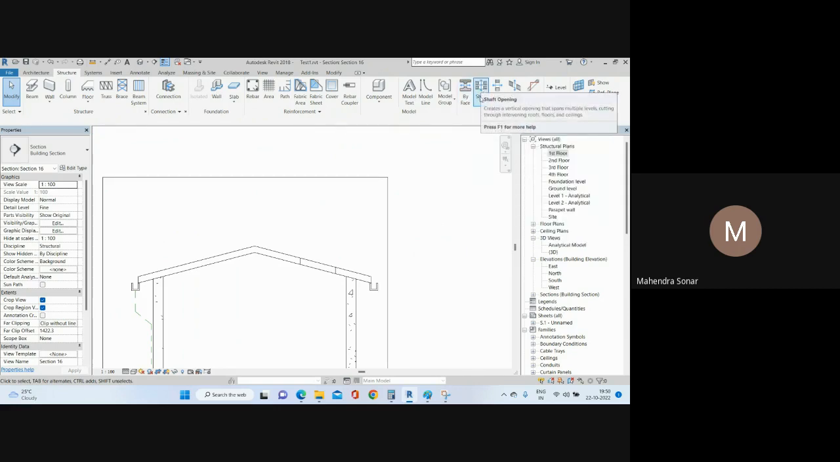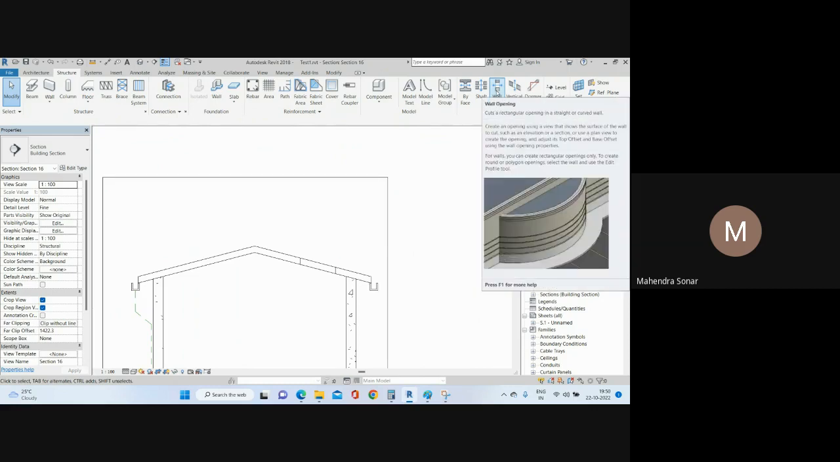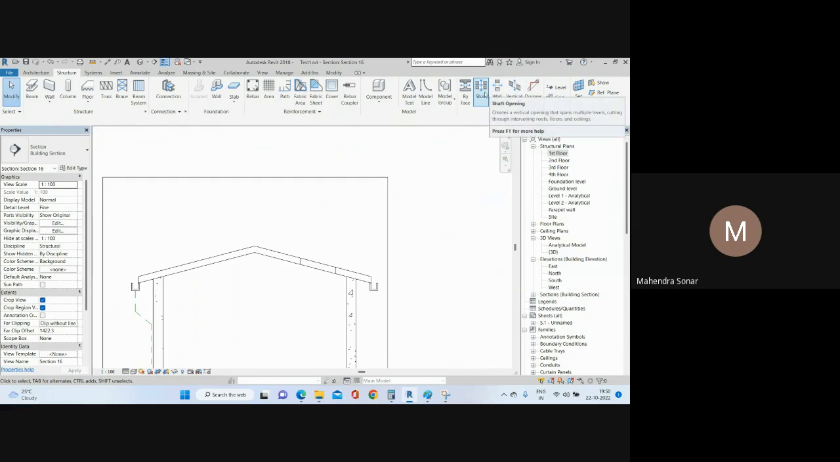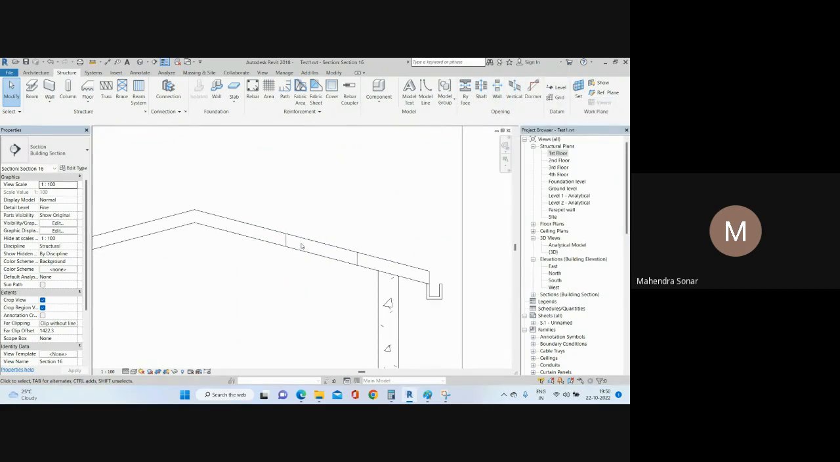If you have a number of slabs, you can use this shaft option. Then this is the wall: if your wall is circular, curved, or flat, straight, you can use this option. Then after that, vertical. I have given the example here: if you want to add the opening in a vertical edge through the roof, you can use this option.